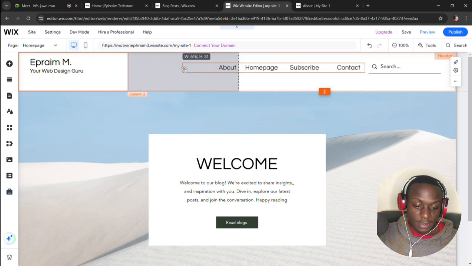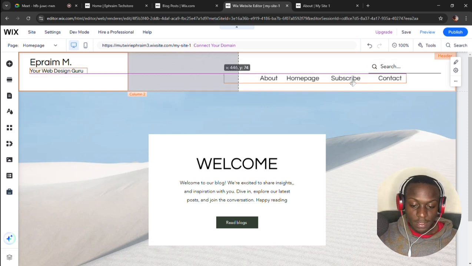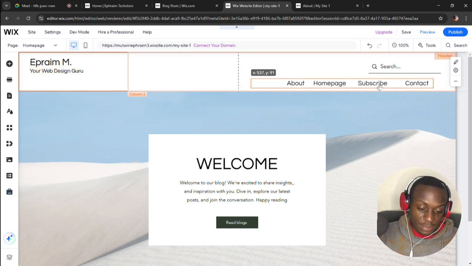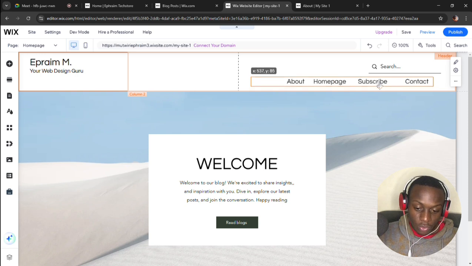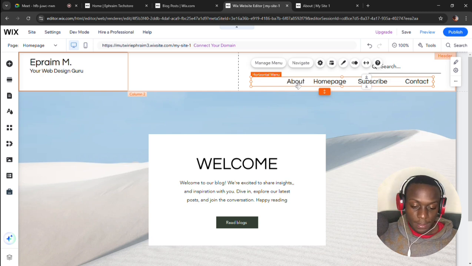So probably I can stretch it a bit so that it fits everything here, and then I'll scroll it past this black point. This black point is called a blind spot, because some of the users will not be able to see this section here, just because their screen sizes are small. So I will drag it there. So this is now the navigation.